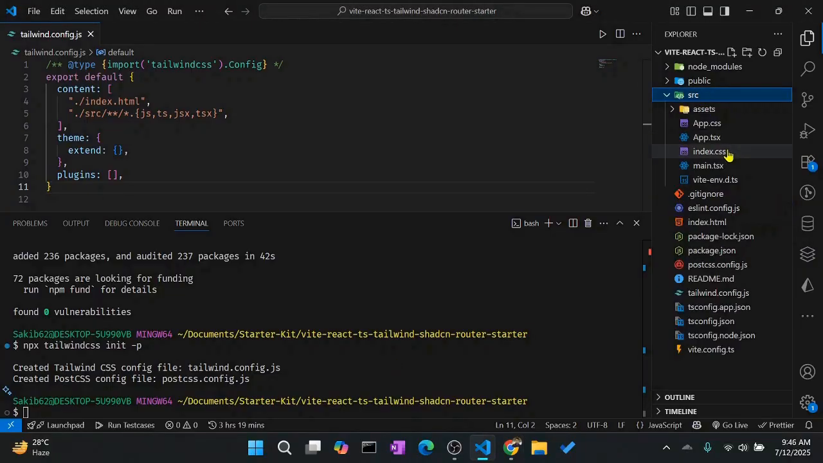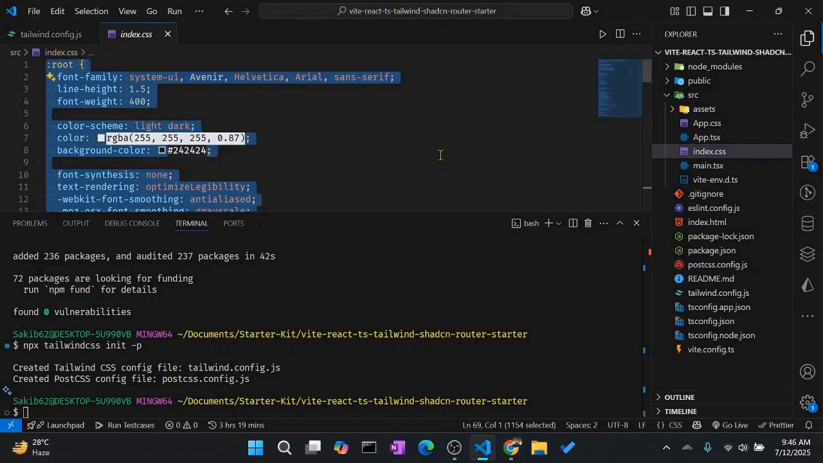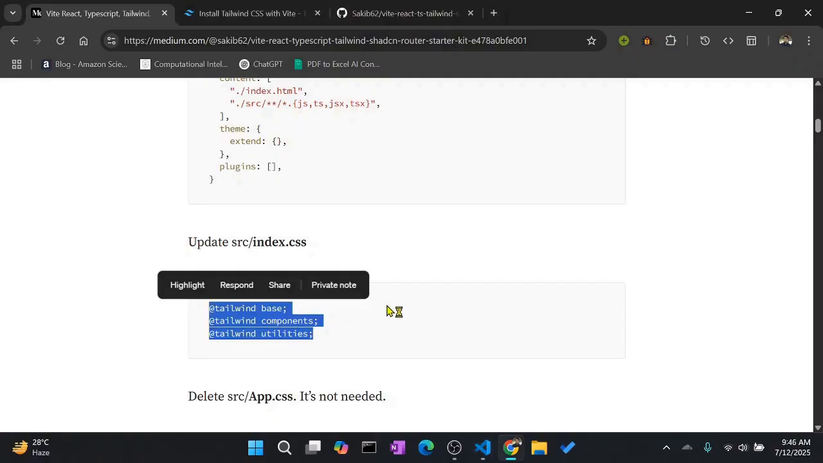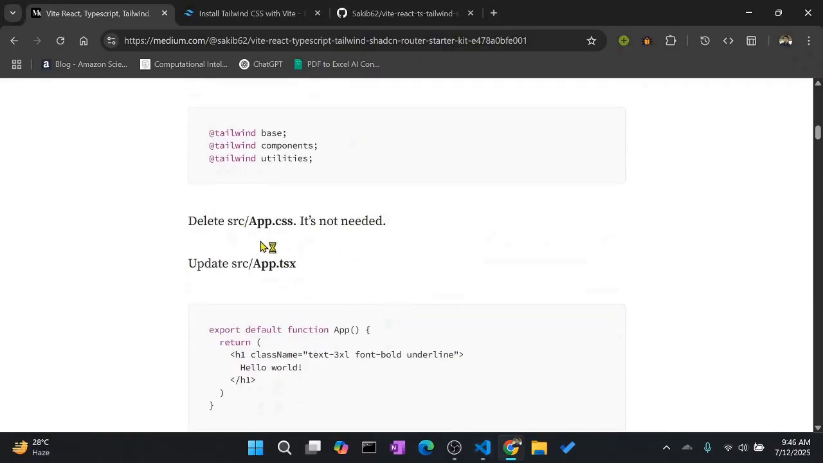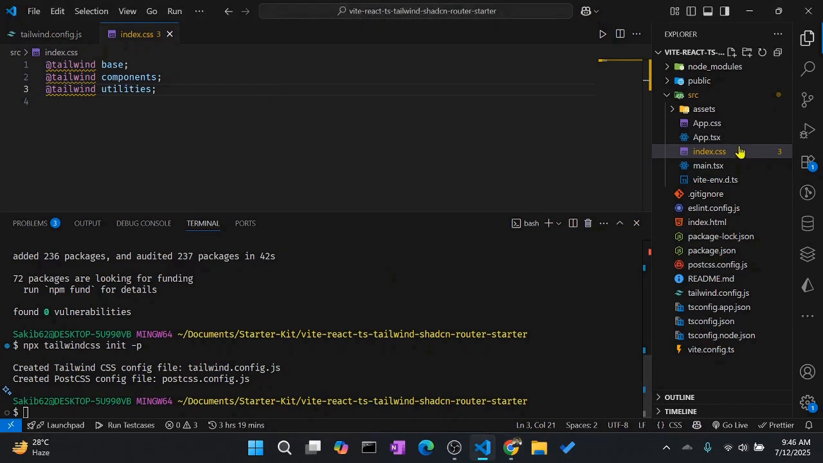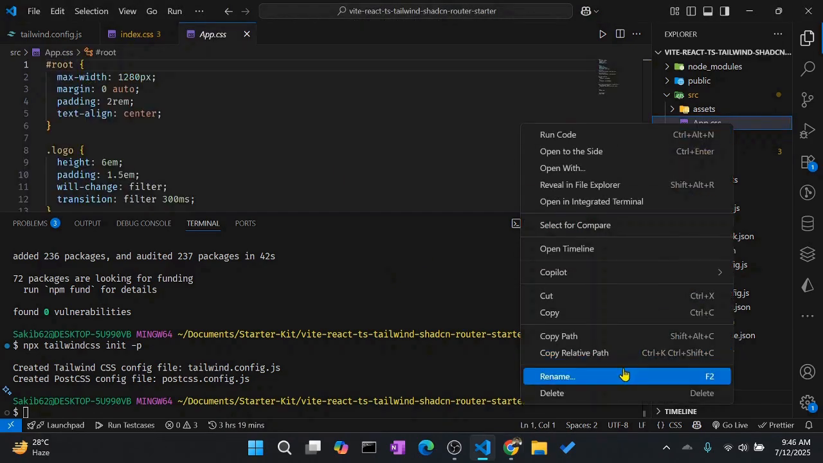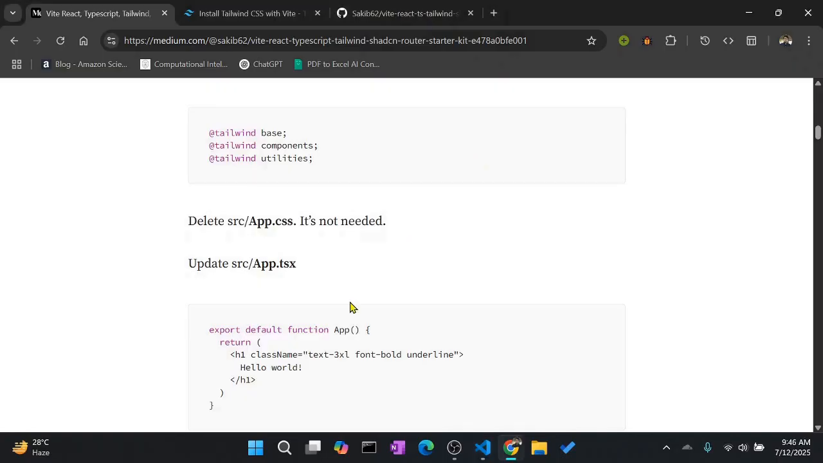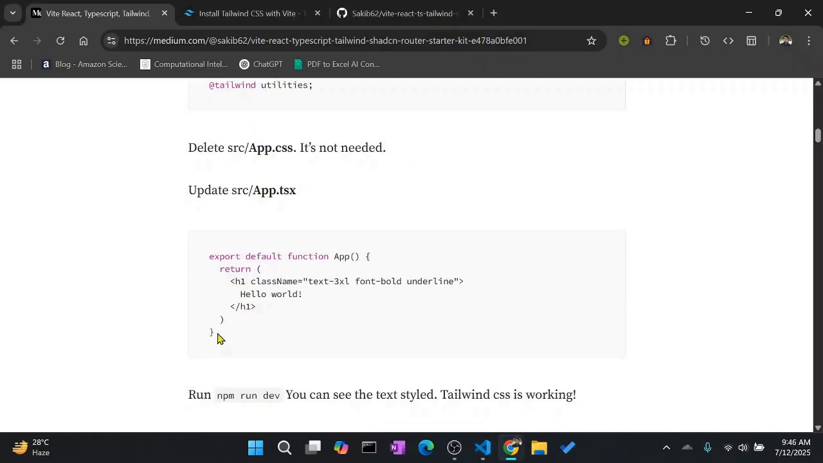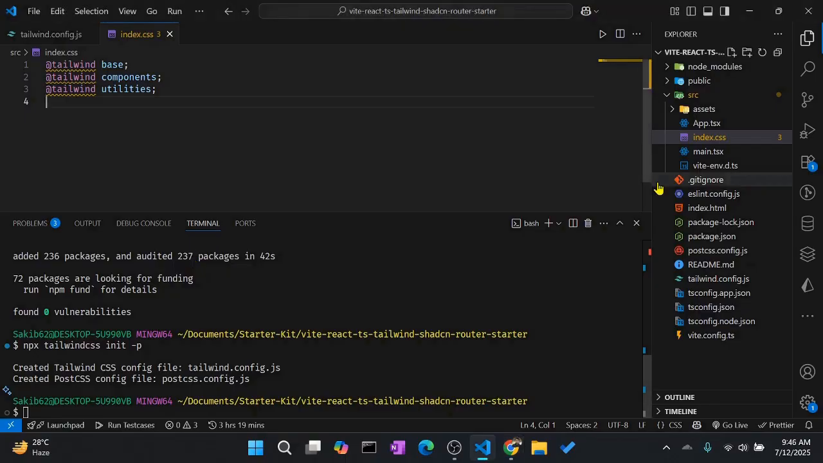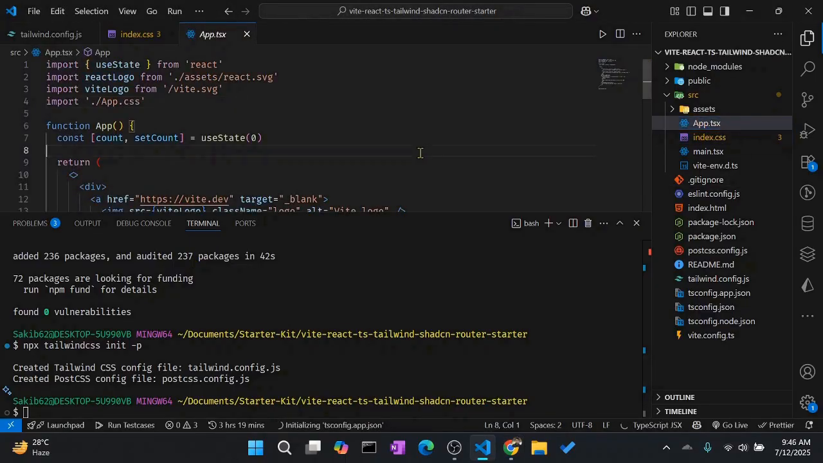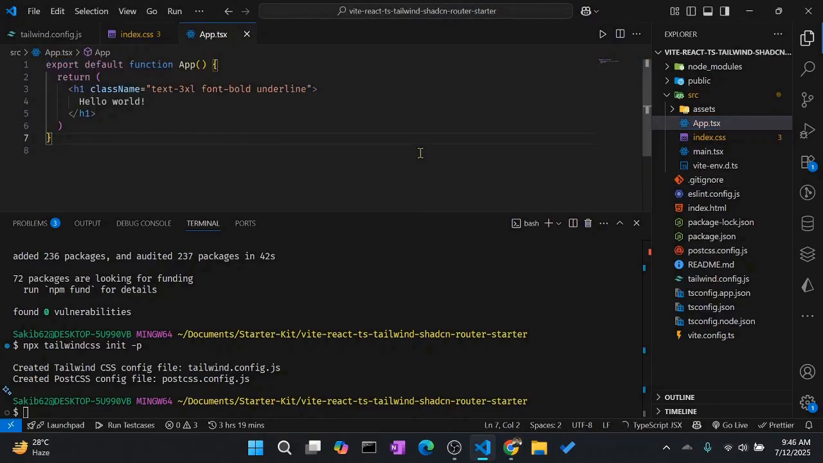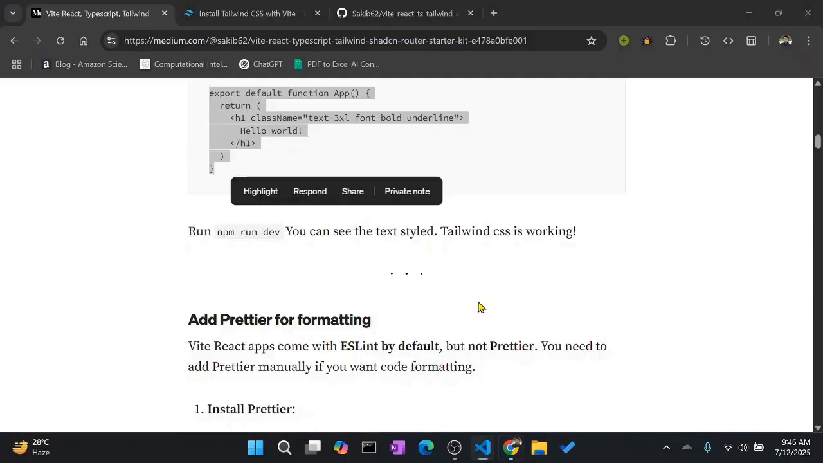Source index.css. Paste the things we have just copied. Source app.css. Okay, it's not needed. You can delete it. Then app.tsx, just paste these things. Okay, so these are basically Tailwind classes. This will be applied. So let's just check.